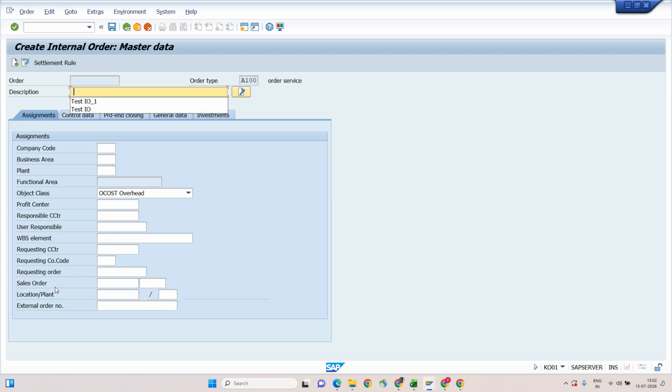Enter. So we can enter some description here. Enter the company code, business area, plant, and profit center. So all these assignments we can enter, like for which company code, for which business area, for which plant, for which profit center this internal order is going to be created. Enter. Now click on this settlement rule.